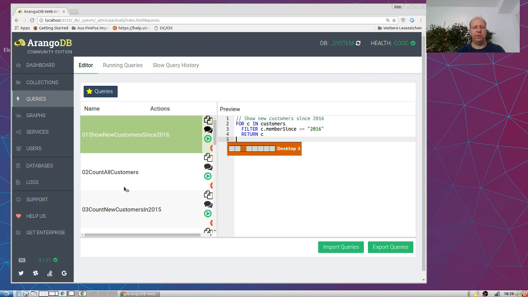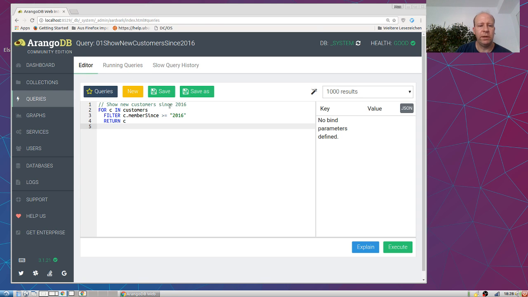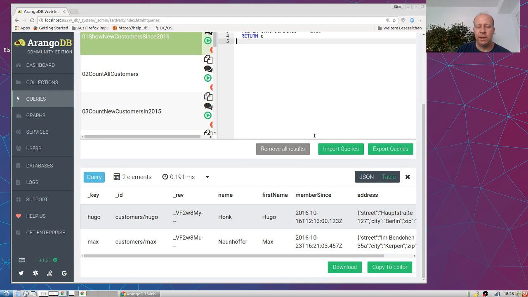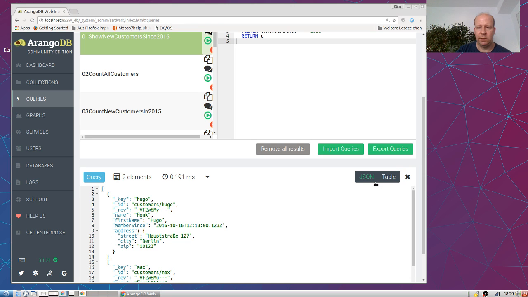So let me run this. I've just loaded the query here in the preview, and if I click this green button, I execute it, and what I get is it was executed in 191 milliseconds. Anyway, it was executed rather rapidly, and at this stage I have the table view because customers are relatively homogeneous, and therefore it was saying why not display this in the table.